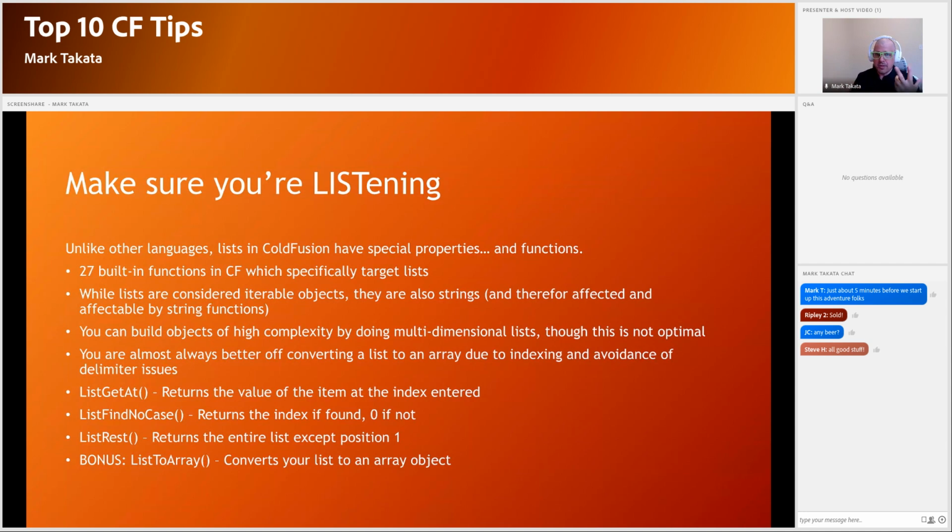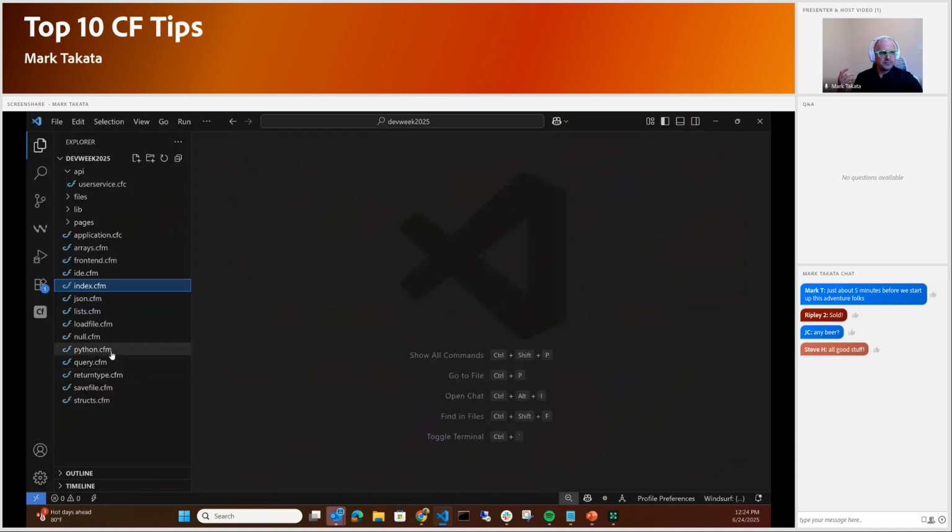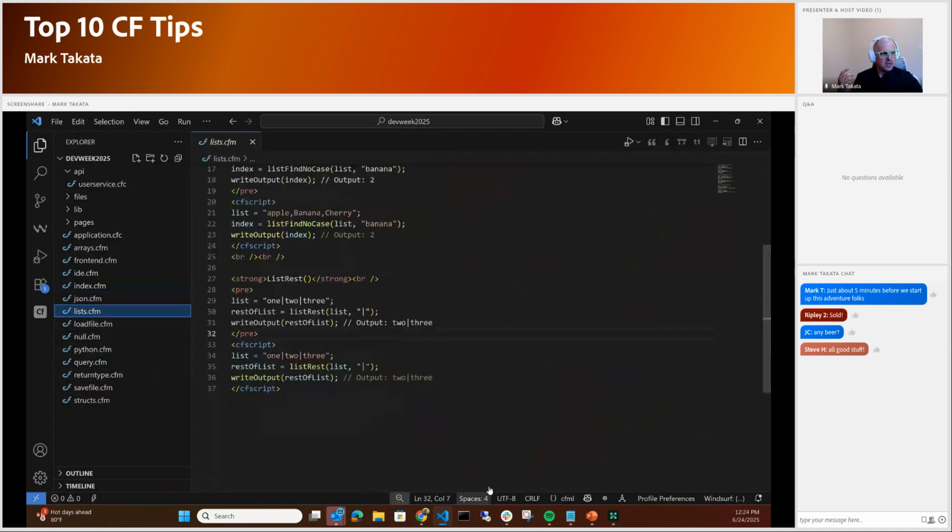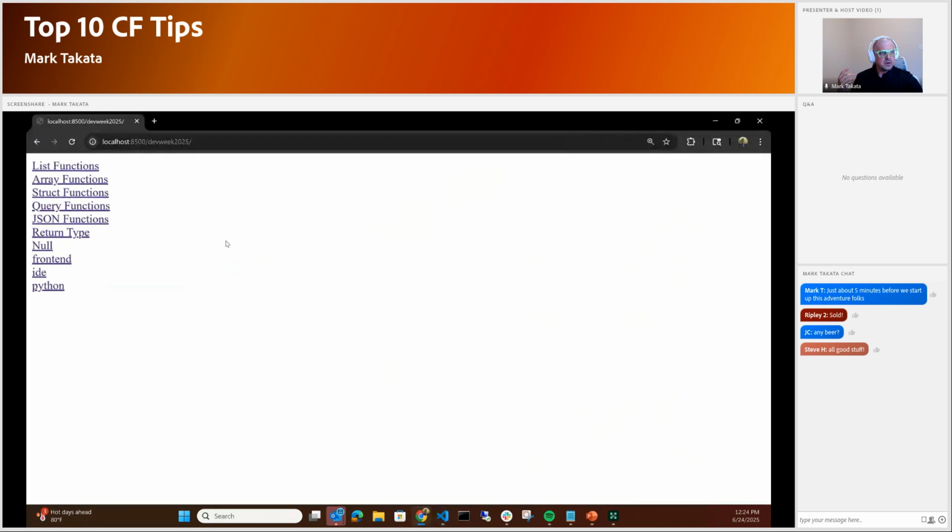So we're going to talk about three things, just three. We're going to look at list get at, list find no case, and list rest. And then as a bonus, we're just going to show you a little bit about list to array. So let me pop right into the code. Actually, I can just show you all the code here because it's all in there.